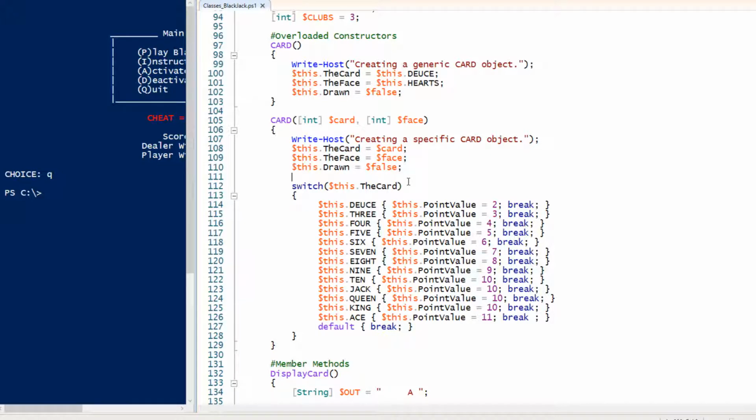We're going to switch on it, and we're going to assign a point value to that card based on what it is. So a deuce has a point value of 2, a 3, a point value of 3. All the way down to our face cards. 10 has a point value of 10. A jack and a queen and a king have a point value of 10 in the game of blackjack. And an ace is a special card. An ace has a point value of 11, but if you go over and you bust, you can set that to be 1.